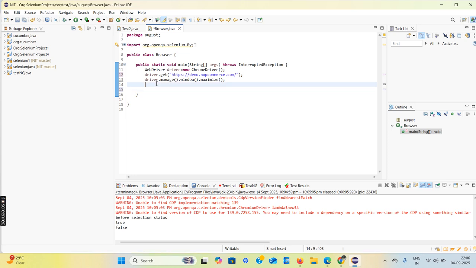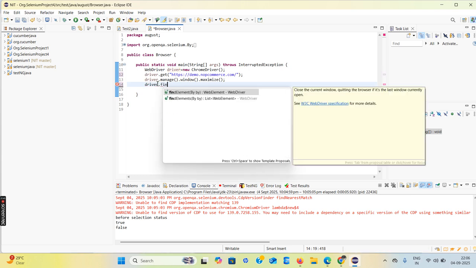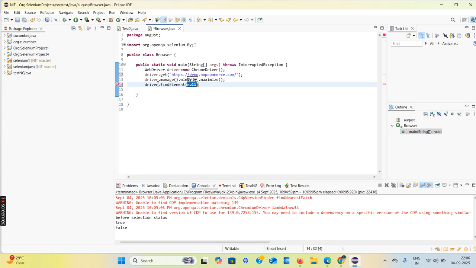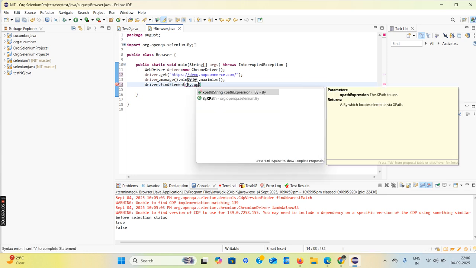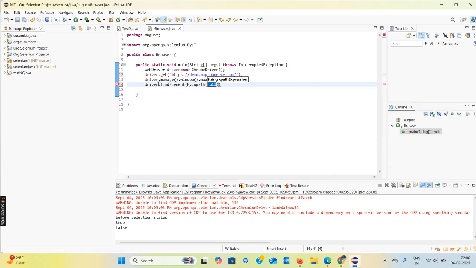So first we can apply the getRect method. So driver.findElement(By.name("q")). Sorry, I will go for By.name, not xpath. So By.name. So the name is q, so I will give it in quotations, q.